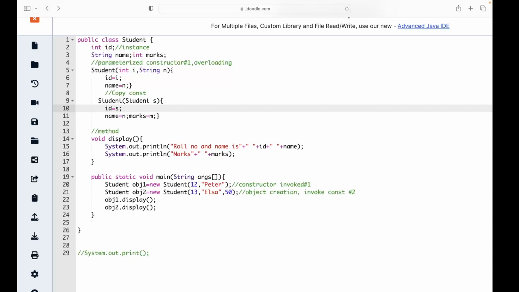Now, id will be equal to object name dot variable name. Name will be equal to object name dot variable name. So what is the original name of the variable? You can see id and name. So id is equal to s dot id, name is equal to s dot name. Now here inside the other object 2, we will pass the object 1. That is, the object 1 values will be copied onto object 2 through the copy constructor.